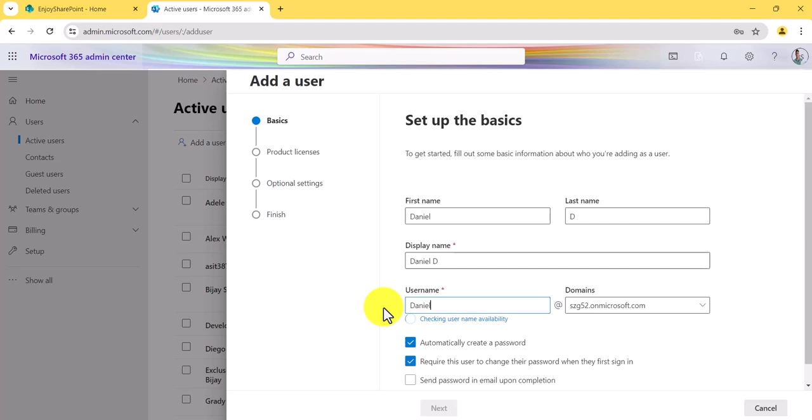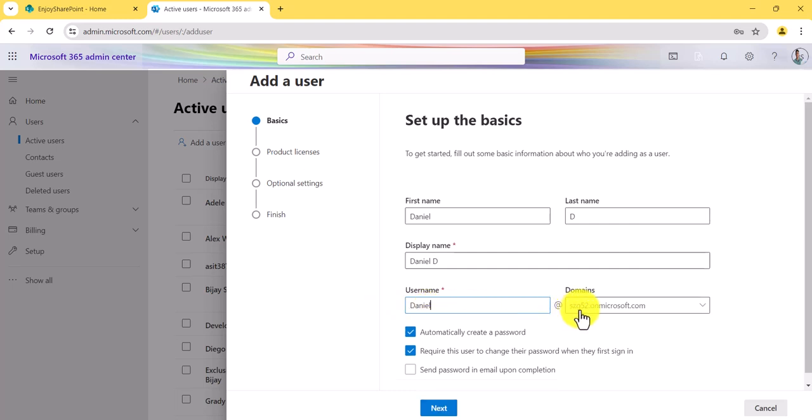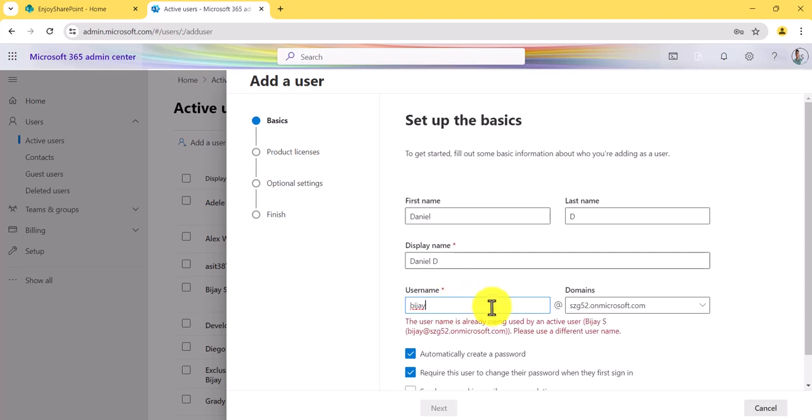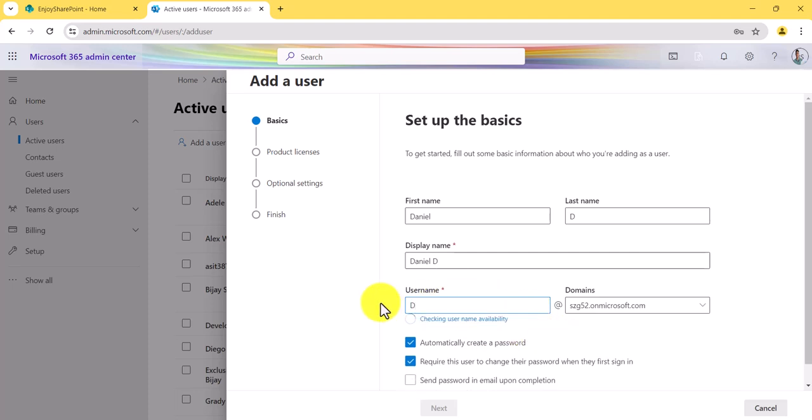Now you will see here Daniel@szg52, this is my tenant name, .onmicrosoft.com, right? The user is available, so it is showing you. If I put any other name, let's say I put this one, since I have already taken this, it will show you that this user is not available. You can see here, right? So that you can check it here.